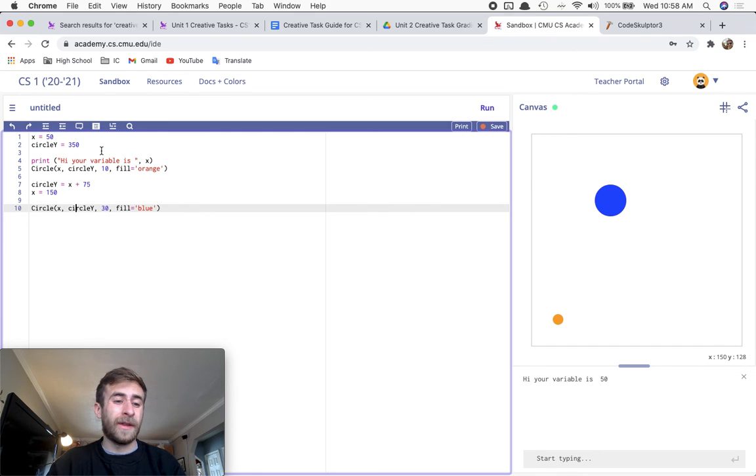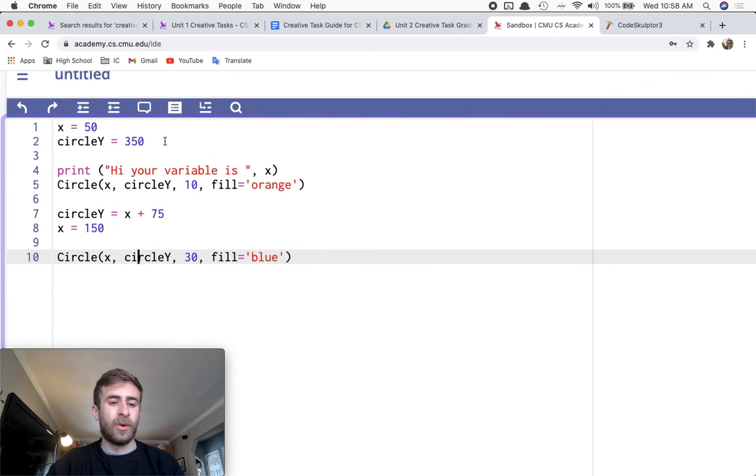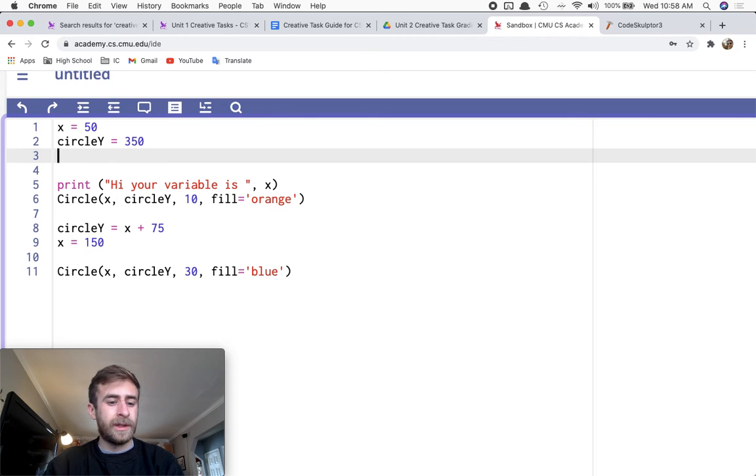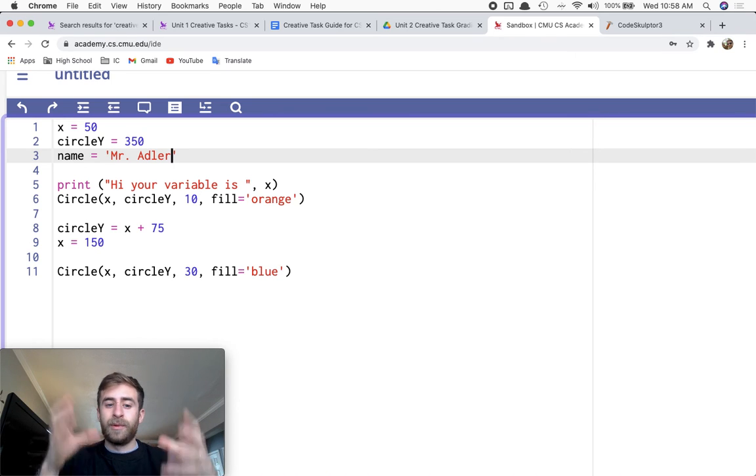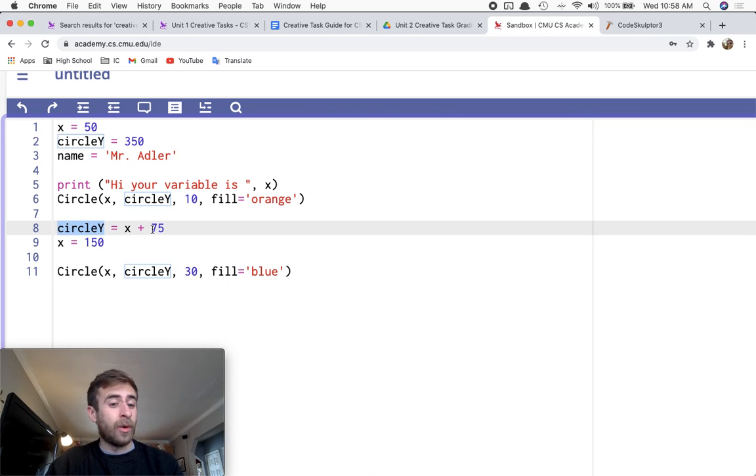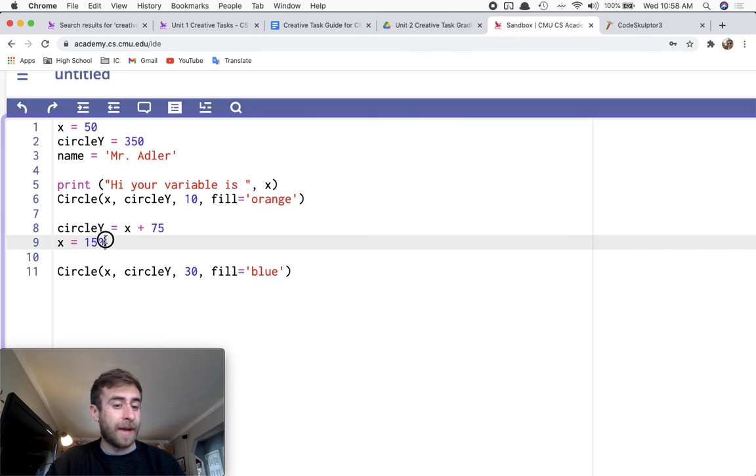I guess the only other thing that I'll mention is that variables can also hold on to words. Like I can say name equals, and just like I put a number there, I could make it equal to a word like Mr. Adler. That would work too. But other than that, variables, they're a thing that can hold on to information. You can edit whatever they're holding on to. You can just totally scrap it and change it.